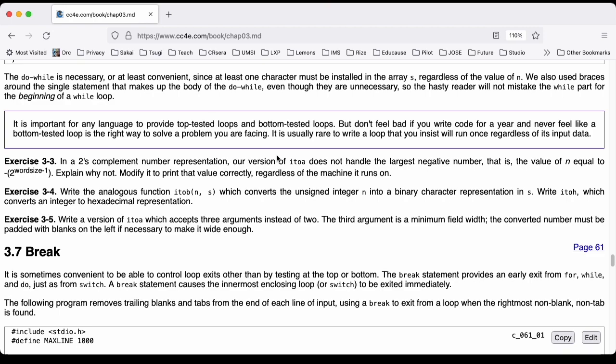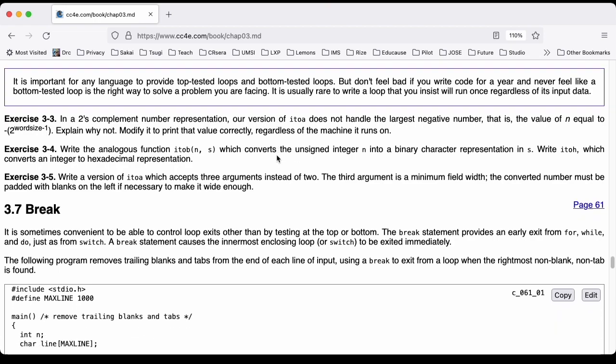I would note that it's important for any language to provide top-tested loops and bottom-tested loops. But don't feel bad if you write code for years and never feel like a bottom-tested loop is the right way to solve a problem you're facing. It is usually rare to write a loop that you insist will run once regardless of its input data.